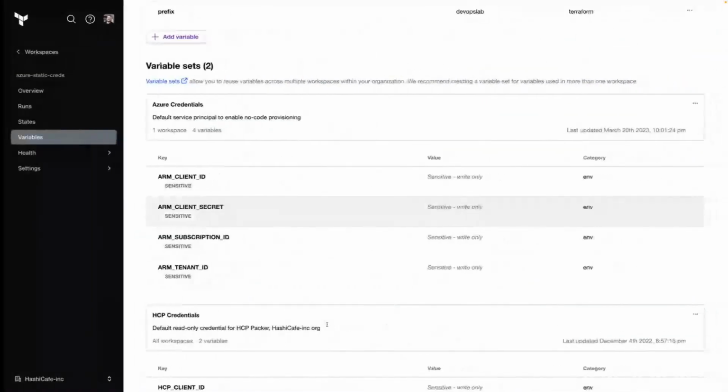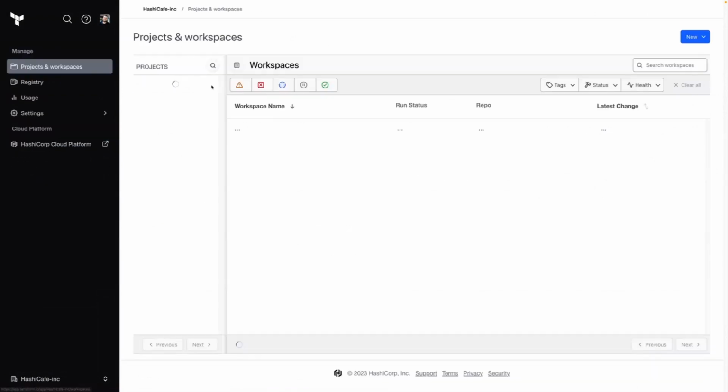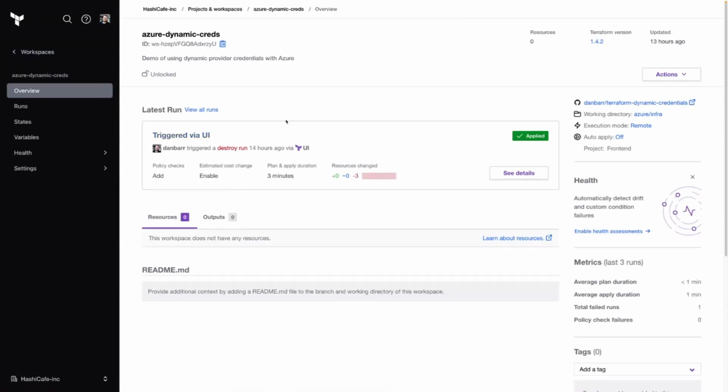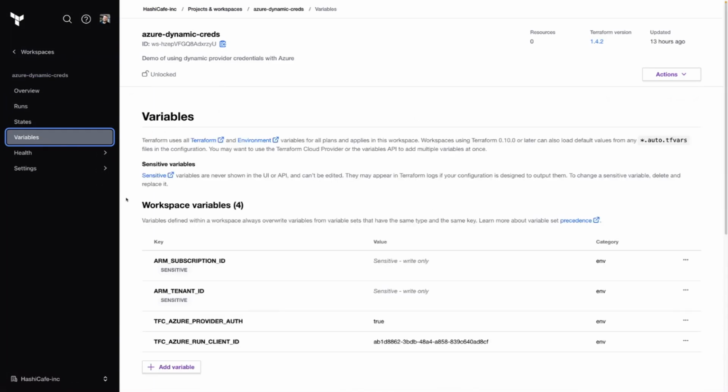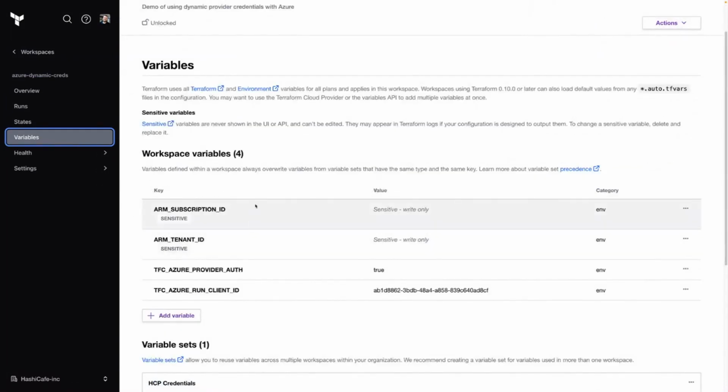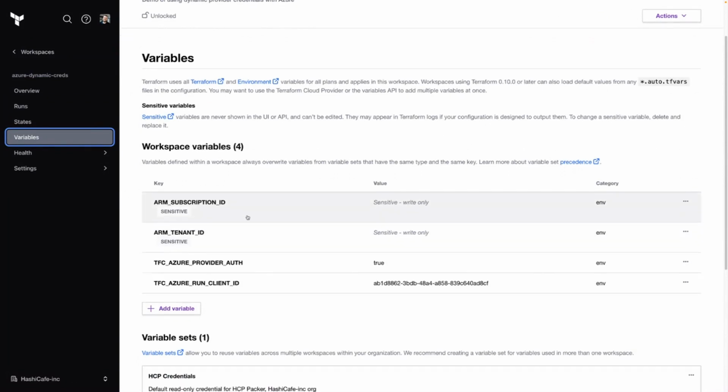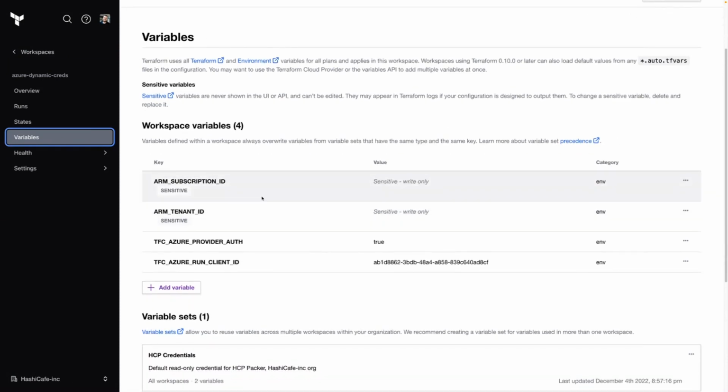So now that we have that ID, let's actually go see how we apply it. So in this workspace, I have a few environment variables again. We still need our subscription ID and tenant ID, right? We're always going to need that to tell the provider where in Azure to talk to. But now instead of a client ID and a client secret, I have these two new environment variables. TFC Azure Provider Auth set to true simply turns on the feature. So that tells Terraform Cloud that we're going to use the dynamic provider credentials for the Azure provider.